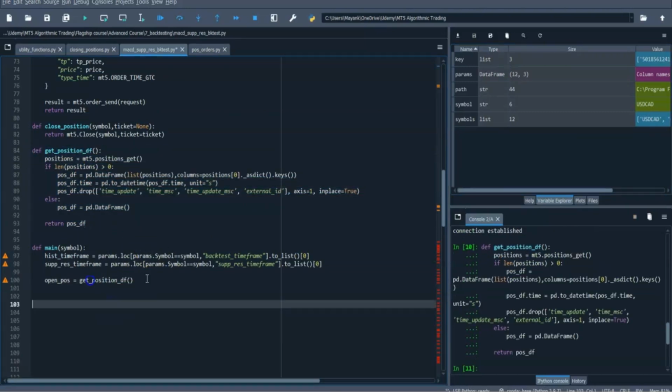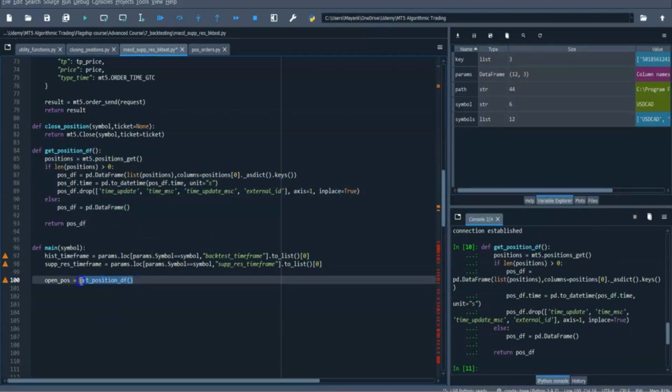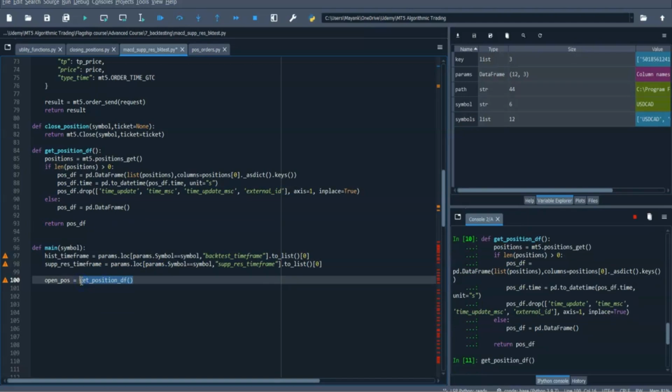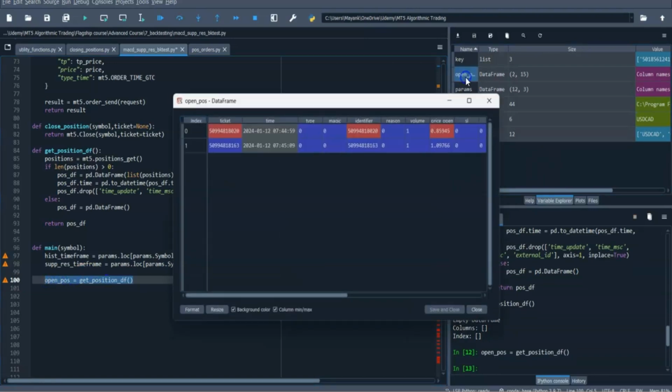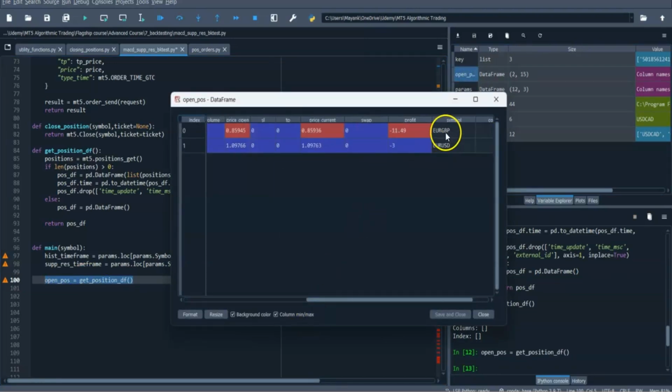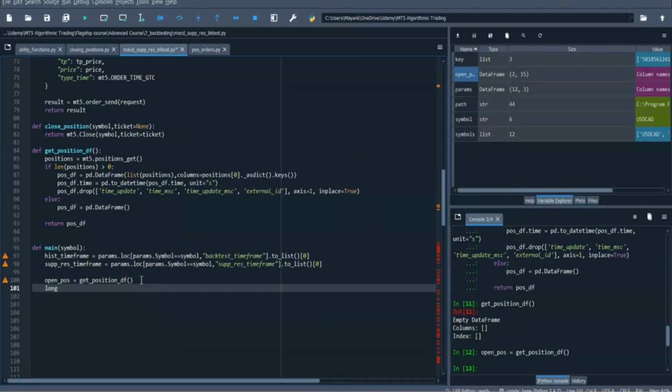If I run this, I don't think I have any open position in my demo account right now. Let me quickly check it. Yeah, nothing. Let me quickly place a couple of market orders and get some positions so that you see a data frame. Okay, so I've placed a couple of orders. Now if I run this, my open position has 2 rows, one for Euro GBP and one for Euro USD.